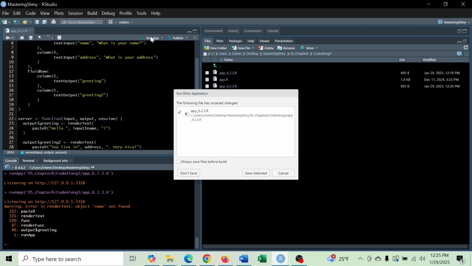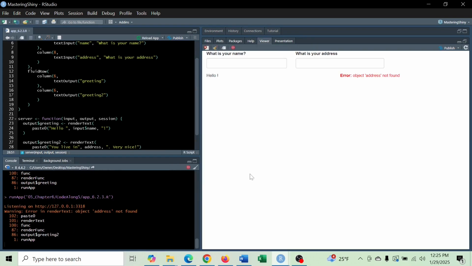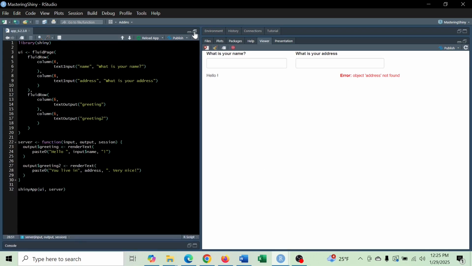Right, let's see how it looks. Run app, save selected. Oh, address not found. What did I miss? Oh, very important, input, so that Shiny knows this address is input ID, right? Reload. So now I type Daniel. Hello, Daniel shows up in the second row. And then I live in Plymouth. You live in Plymouth. Oh, there should be space. Reload. So now if you put Plymouth, you live in Plymouth.